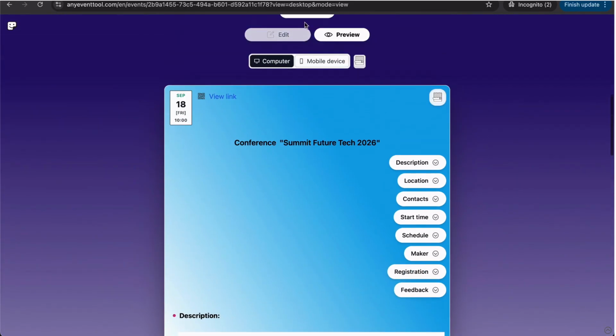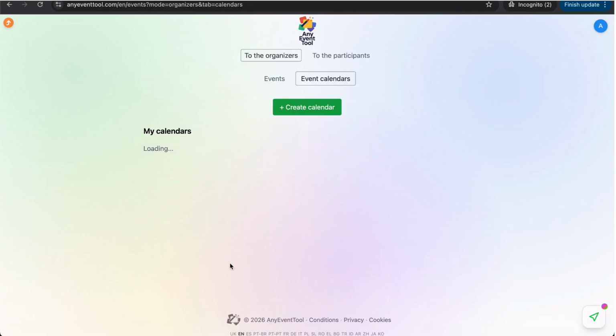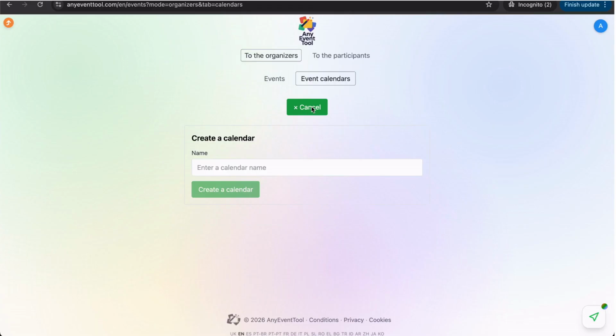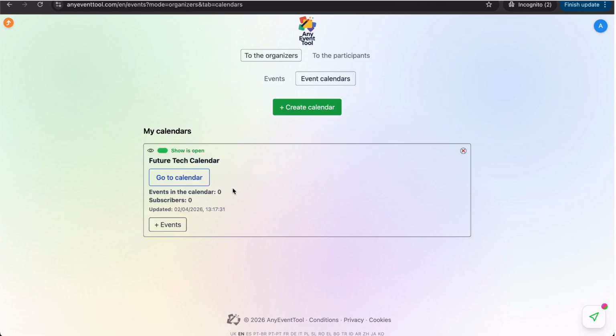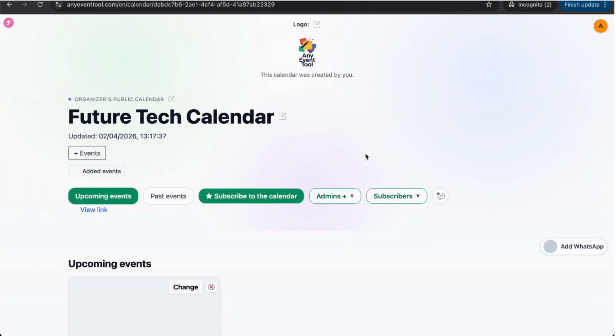Now let's look at one of the most powerful tools for organizers, your event calendar. This is your central hub where you can gather all your events in one place and present them as a clear, structured collection. With just a few clicks, you can create a calendar and instantly start adding your events to it, building your own ecosystem of experiences. Managing events here is simple and intuitive. You can select which events to include, control their visibility, and keep everything organized effortlessly.